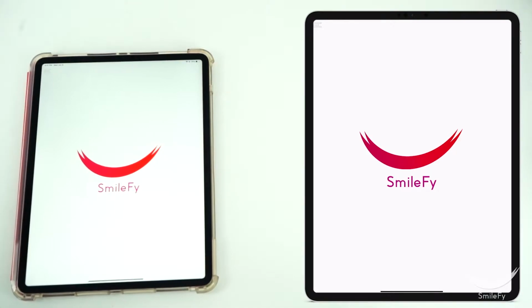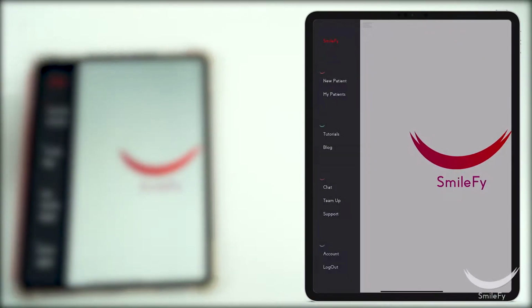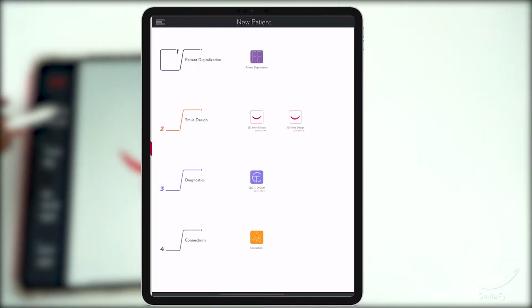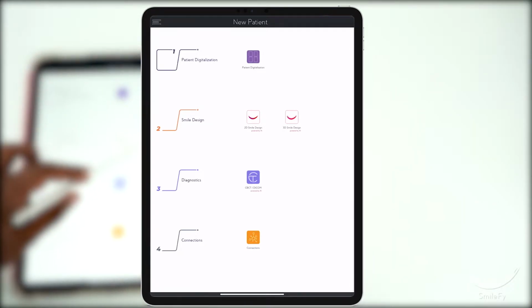Once you finish your mock-up, you send it to print and perform your mock-up for your aesthetic evaluations. So let me show you how SmileFy can work in your practice. For this tutorial, let's do an upper four anterior teeth. On your top left corner, tap on Menu, New Patient, and select 3D Smile Design.